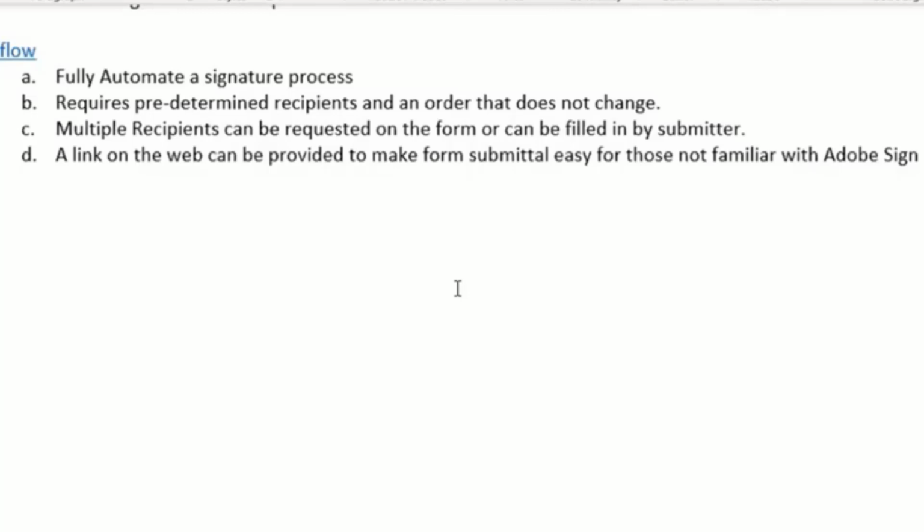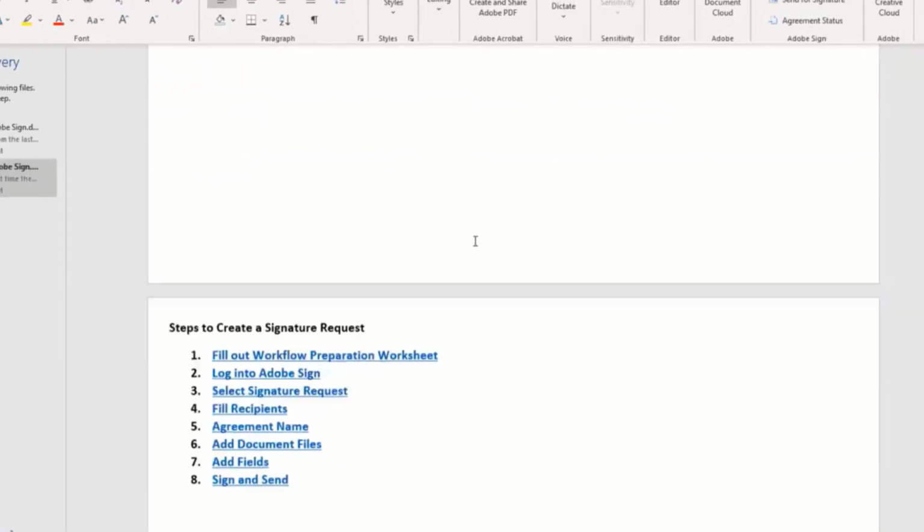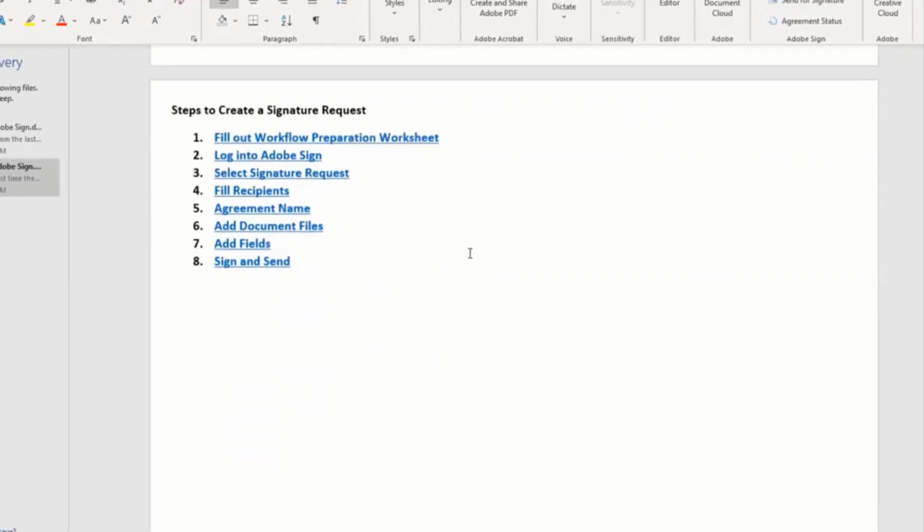A workflow is great, especially if you have a form that's out there that you want to have people fill out on a regular basis, that maybe you get a lot of forms like that. So you can see it does require a predetermined number of recipients. You can have multiple recipients, but the biggest benefit is a link on the web can be provided to that form. The first one we're going to do is we're going to work on a signature request.